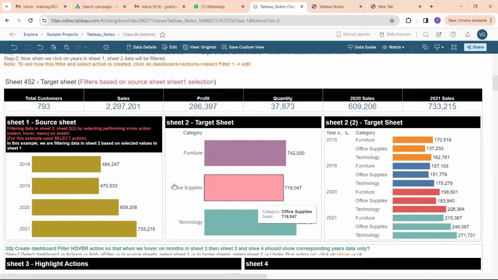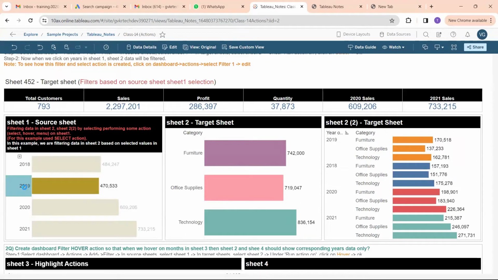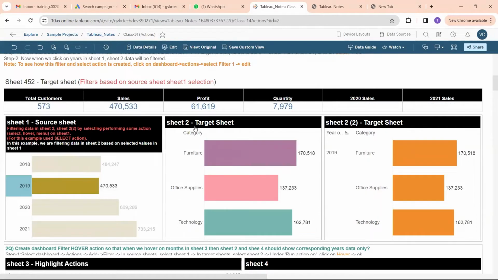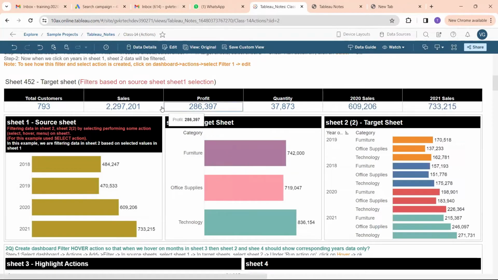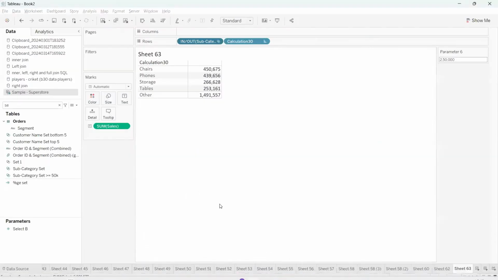One more thing: when you click on 2019, all the target sheets will show only the 2019 data. And once you unselect 2019, all the target sheets will again show the entire data. It will become clearer when we go to a particular example.